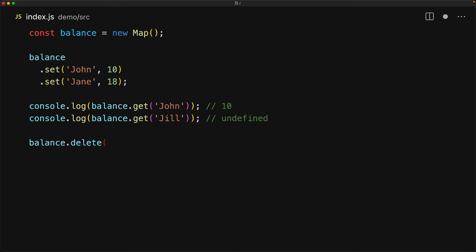We can remove items from the Map by using the delete method, so if John manages to pay us back, we can remove him by using delete John. The delete method will also return true if that key did exist within the Map, and since John did indeed exist, we get back true. However, if we invoke it with something that does not exist within the Map, it will still pass. However, it will return the value false to indicate that Jill never owed us any money.